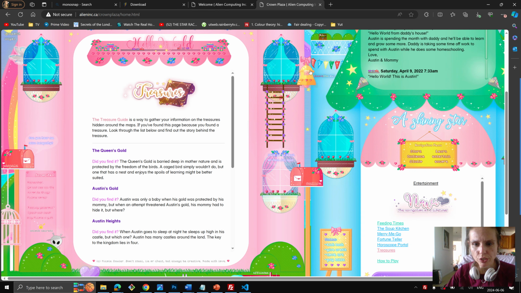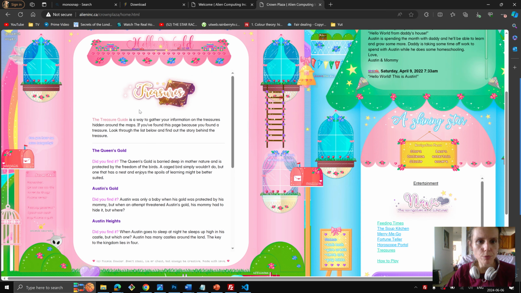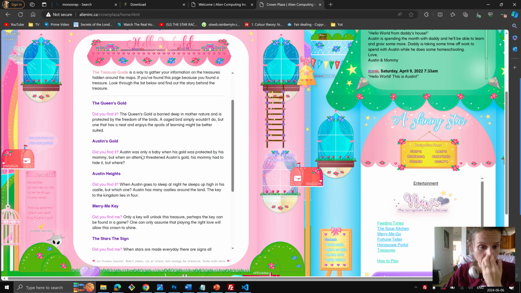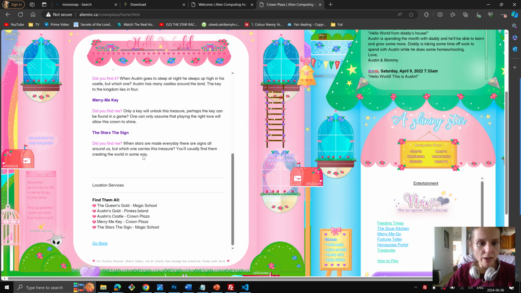Treasures. The treasures is going to be the big focus. You can see the little treasure box up here. You can click it and click treasures. And these are all the little treasure boxes that you can go around and find. It's a game for Austin. You can find Austin's Gold, Austin Heights, the Queen's Gold, the Star Signs, lots of different ones. You can find little treasure boxes around the maps and click them and see which one you found. You can find them all and collect a prize. And the prize we're looking for is from Blue.